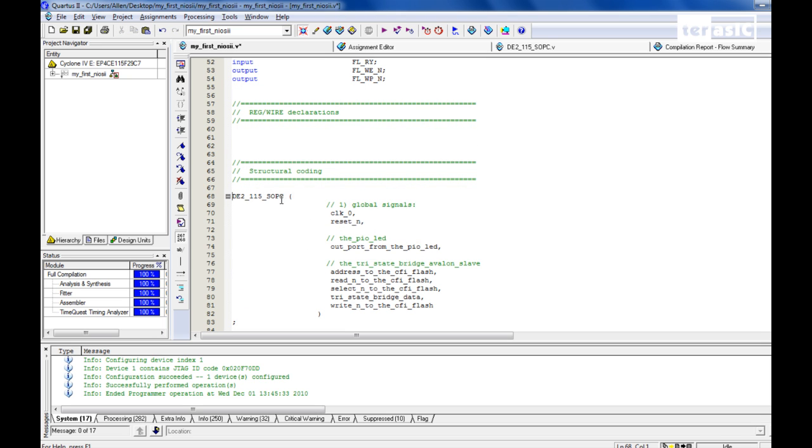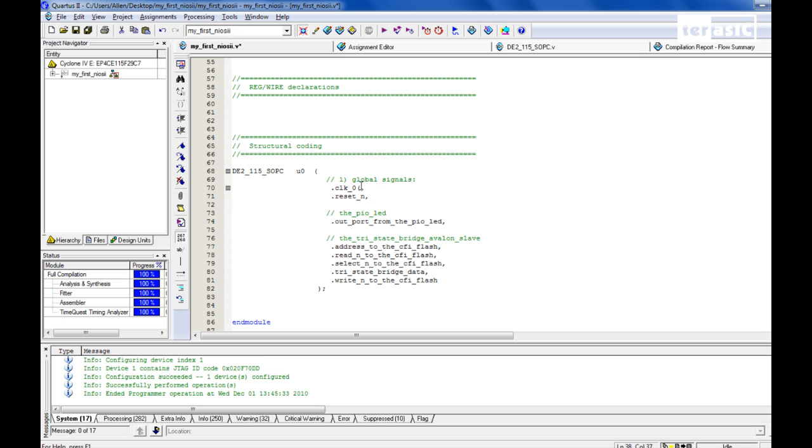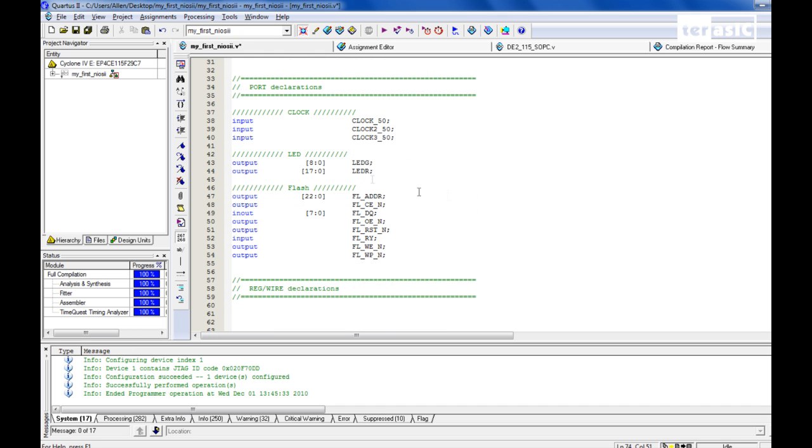And we type this as module U0. Declare these again. Now we can reassign this, our clock 0, as clock 50 input. Reset as high bit as well. Our output port, LEDG.